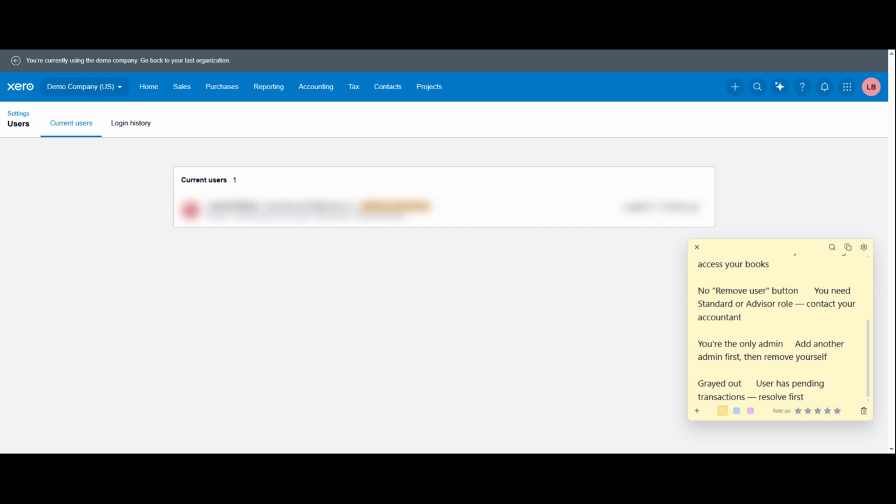If you don't see a Remove User button, it usually means you don't have the correct permissions. You need to have either the standard user role with user management access or the advisor role to remove other users. If you don't have those permissions, you'll need to contact your current admin or accountant.